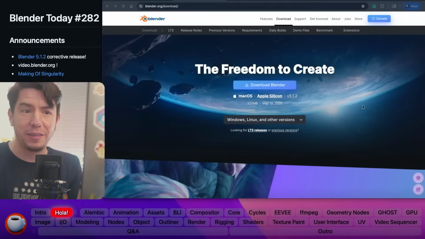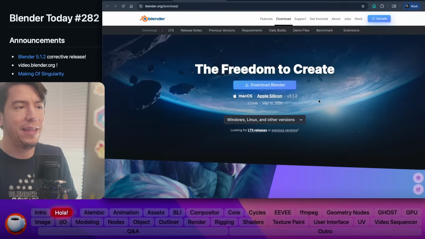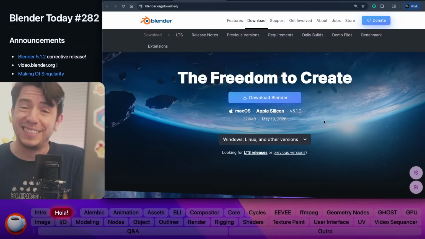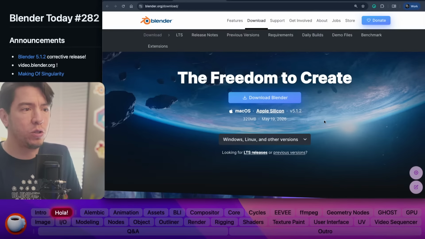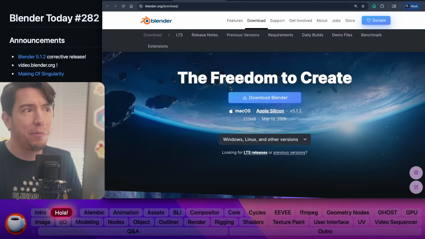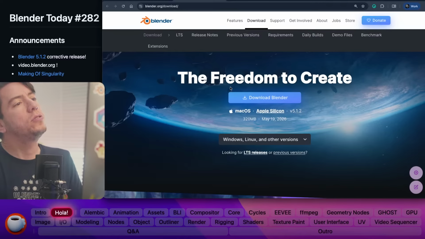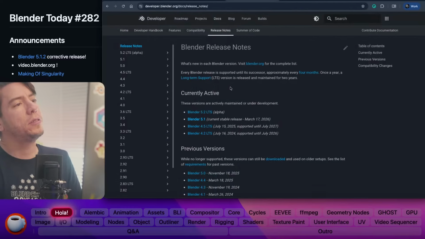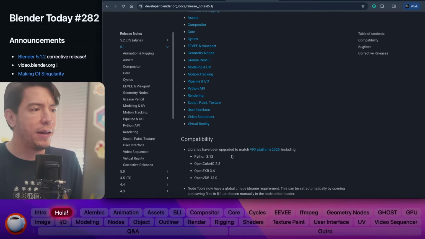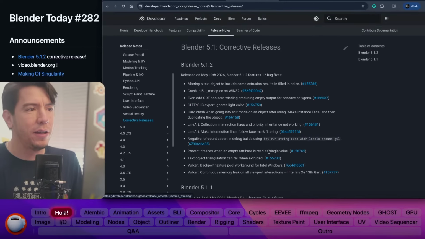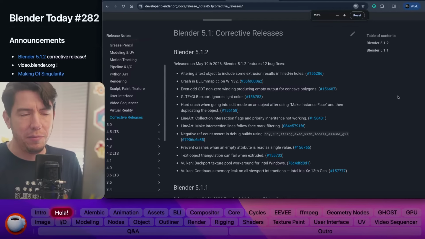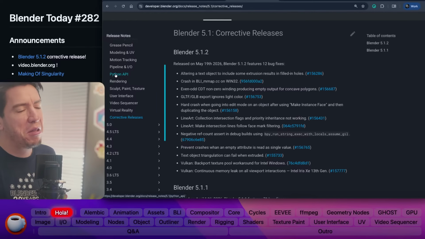So if you go to blender.org, you'll see that the latest release at the moment is 5.1.2, released on May 19th. It only contains 12 bug fixes. So if you want to know exactly what happened, what changed, you can go to the release notes in developer docs 5.1 and then corrective releases down here. You will see the list of 12 issues. Nothing really big. If you haven't had any issues before, that's fine.